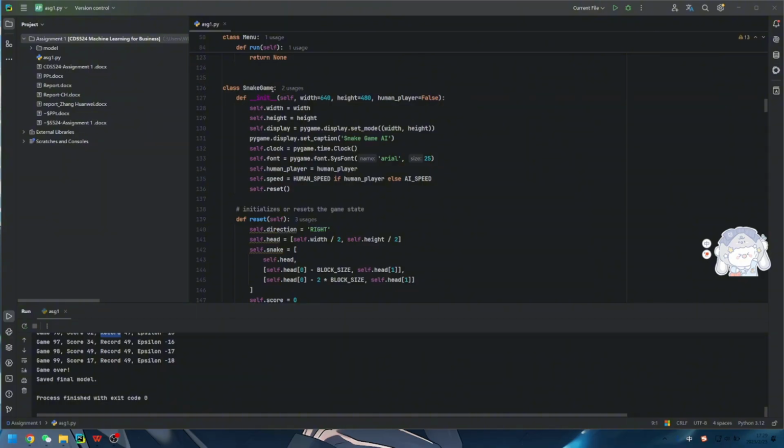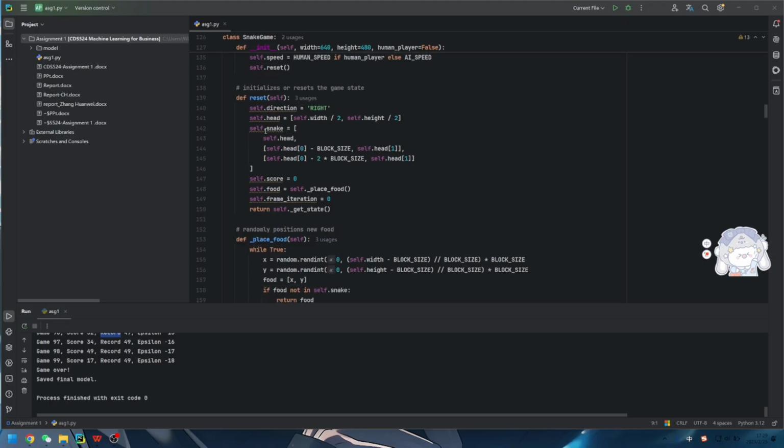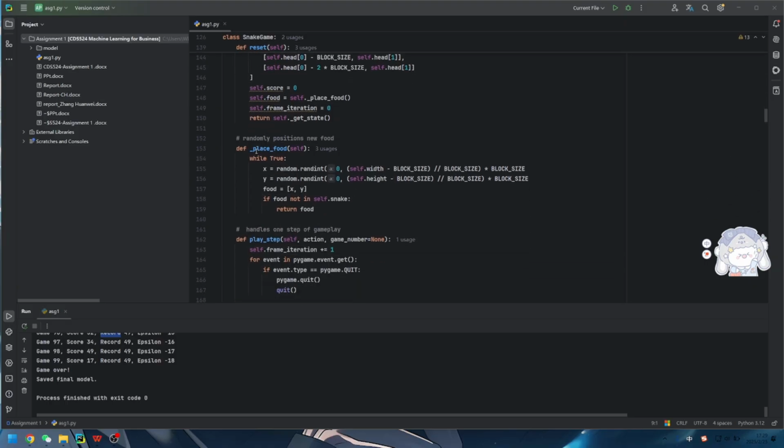Now let's see the core of our game, the Snake class. It contains some important methods. The reset method is used to initialize or reset the game state. It places the snake and food in their starting positions. The place food method is used to randomly position new food on the grid, ensuring it doesn't overlap with the snake.